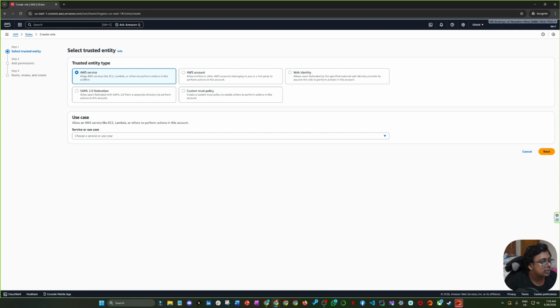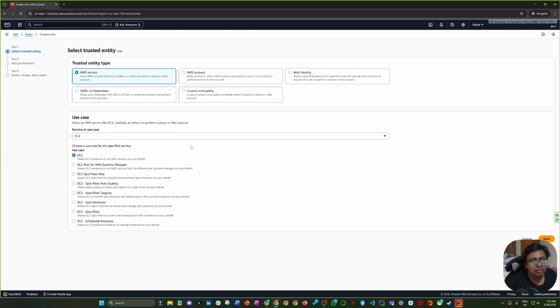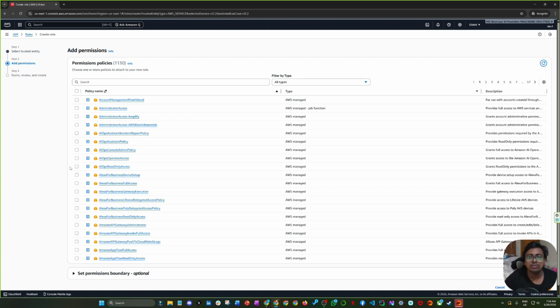Okay, now we're here and you can see the AWS services. Let's please choose one. There are lots of services here. Let's pick EC2. Now choose a use case for the specified service. Use case EC2. Okay, EC2 role for AWS Systems Manager, EC2 Spot Fleet, EC2 Spot Fleet Scheduled instances. No, just EC2. Now here you can see again we need to provide some permissions, and that's the point.